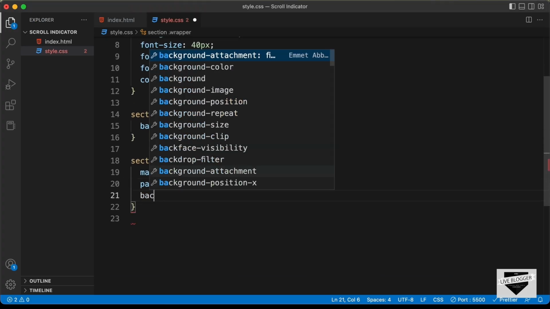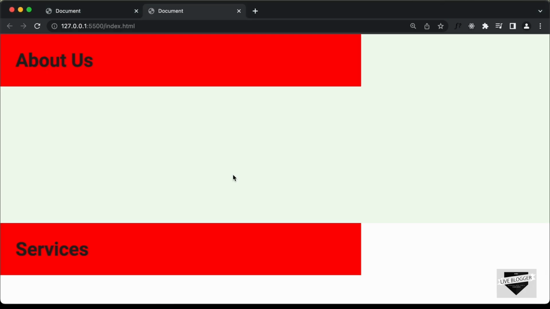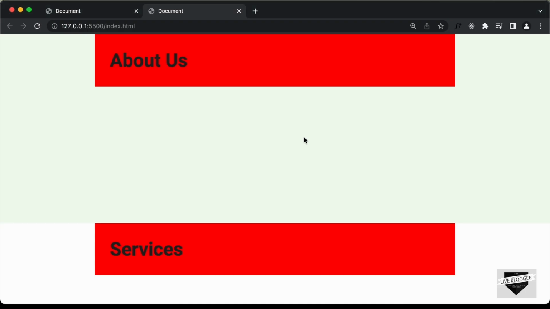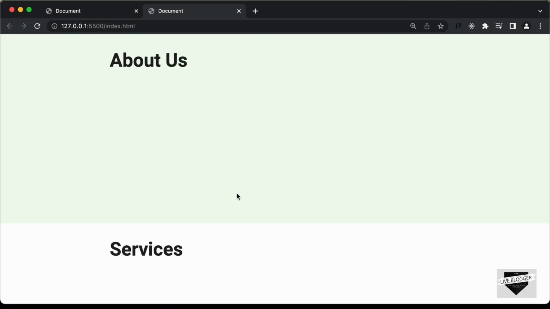So if I add a background color over here, we can see it is on the left side. So let's type margin 0 and auto to bring it to the center, and let's remove this background color.